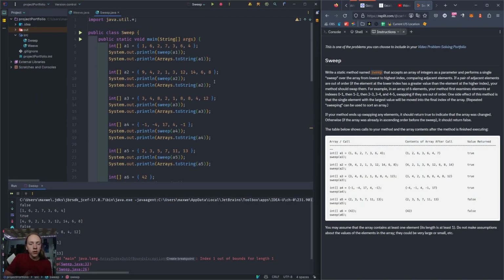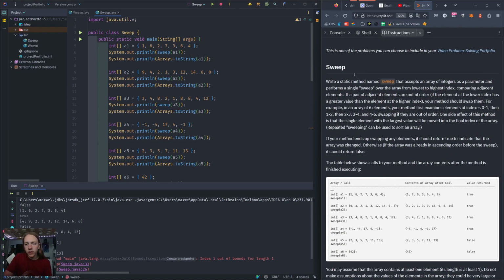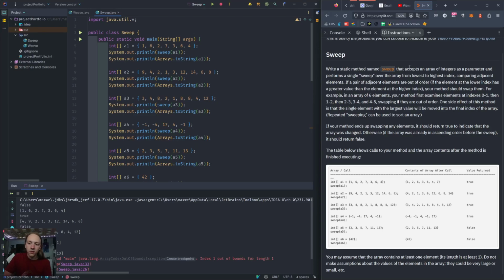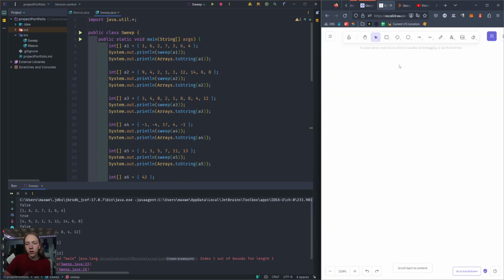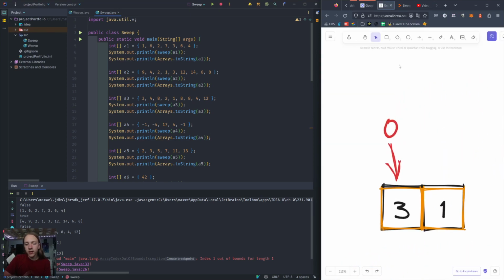Hello, I'm going to be looking at the sweep problem now. So the sweep problem says to write a static method named sweep, accepts an array of integers, and performs a sweep. Basically, the sweep bubbles up the largest element like a bubble sort, and then returns true if any value is changed.